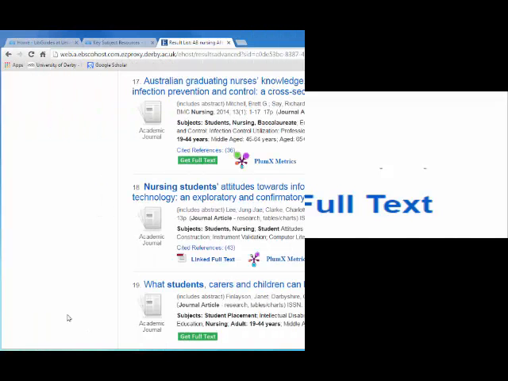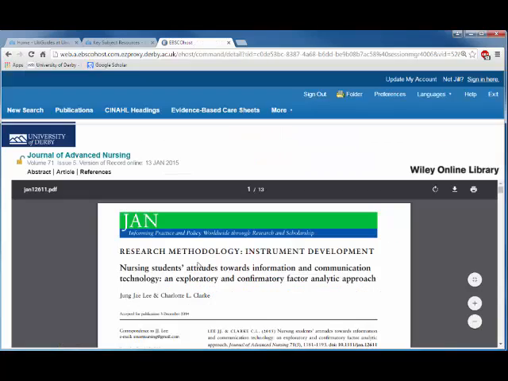To read the full text of the article, you're looking for a full text link below the citation information, and it may be a green Get Full Text button or a linked full text link, but there will be something for you to click on to get the full article up. You can then print that off or save it.